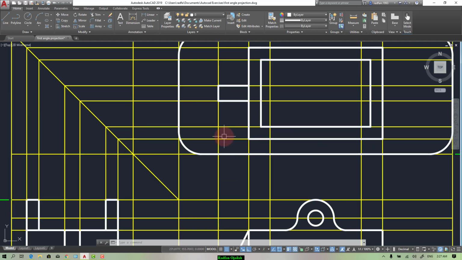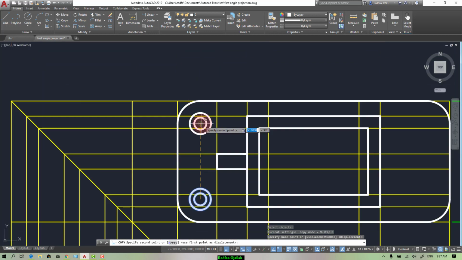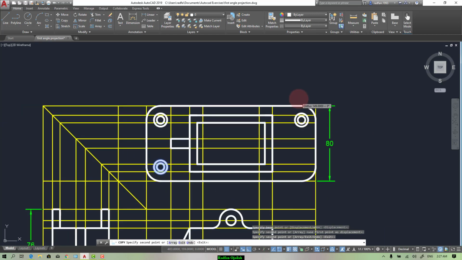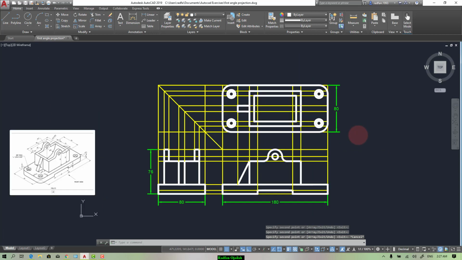So write C for circle and 7, second one is 4. Copy these circles from the center up to here, up to the center, and again. So this is our drawing.